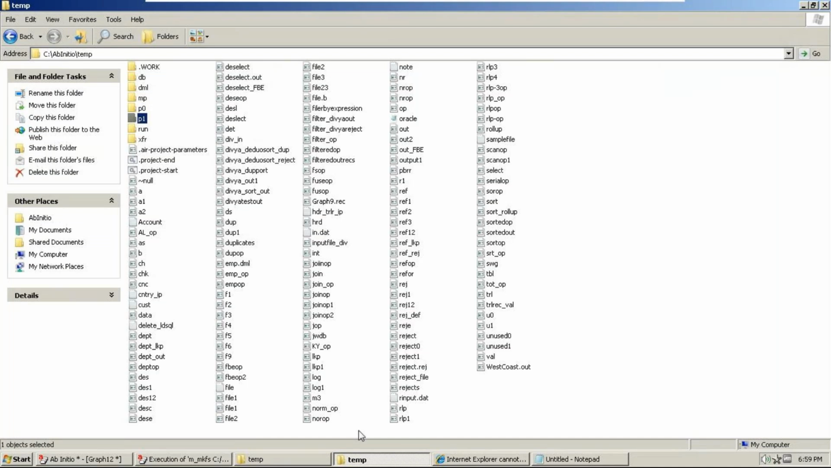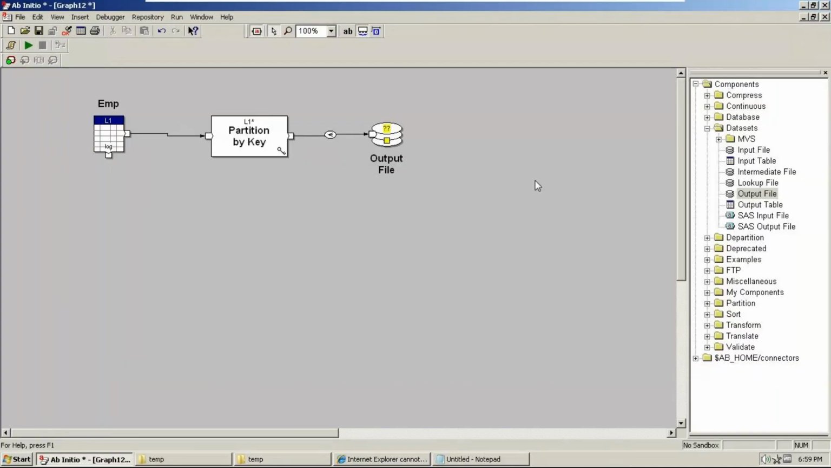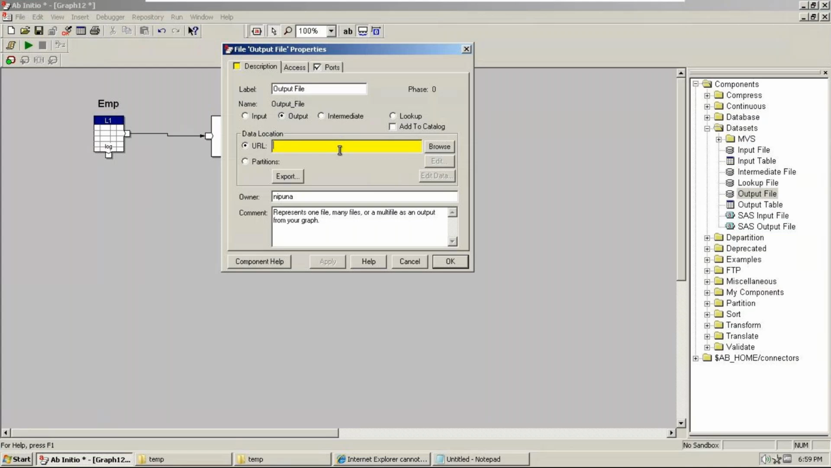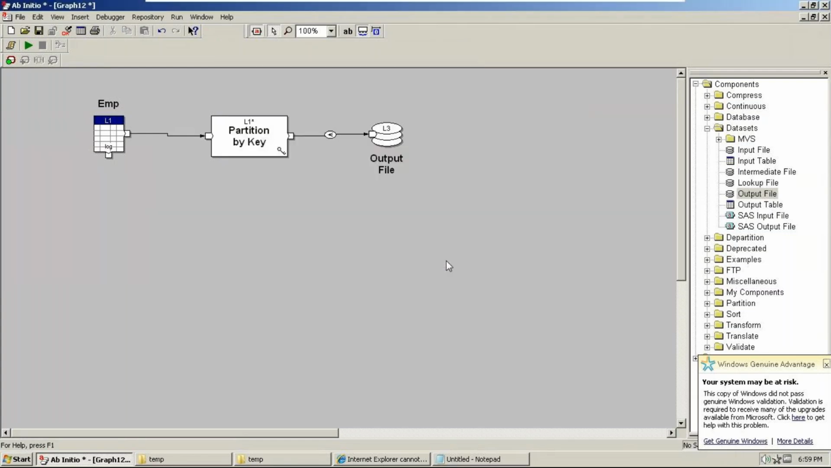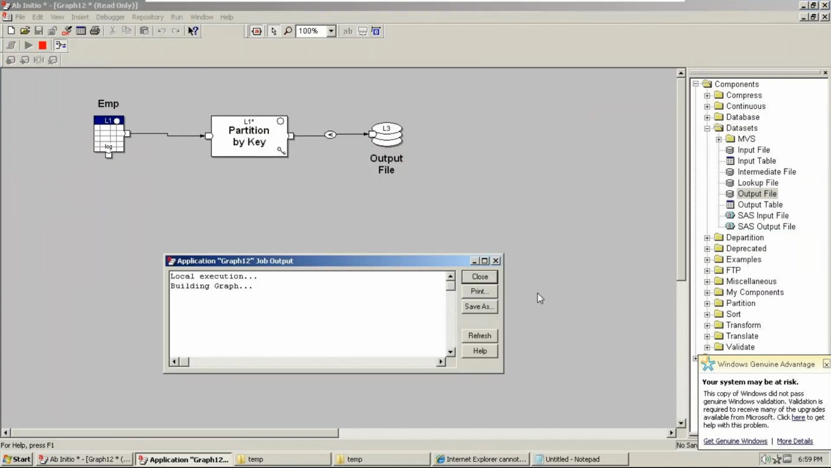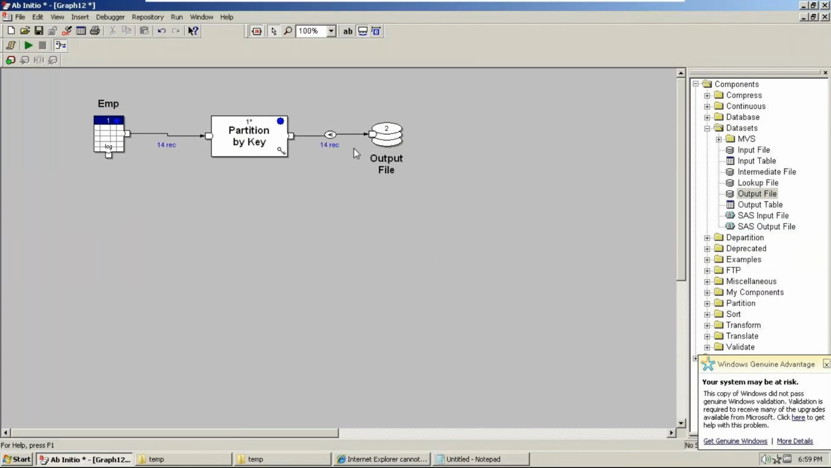Now I will use this multi-file structure directory location right here. Normally, how do we define them? M file colon, and then we define the $AI_MFS and then the file name. But here, as we are using Windows, it is C colon, slash Abinitio, MFS, and then you give the file name. You can run the job now. We have a two-way multi-file, that's why it's showing 2 on top of it.